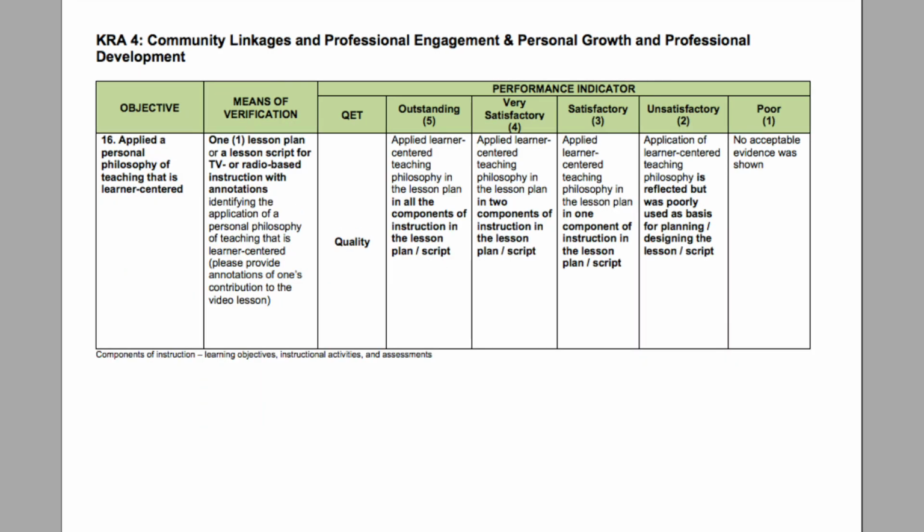Objective 16. Apply the personal philosophy of teaching that is learner-centered. MOV, one lesson plan or a lesson script or TV or radio-based instruction with annotations, identifying the application of personal philosophy of teaching that is learner-centered. Please provide annotations of one's contribution to the video lesson.